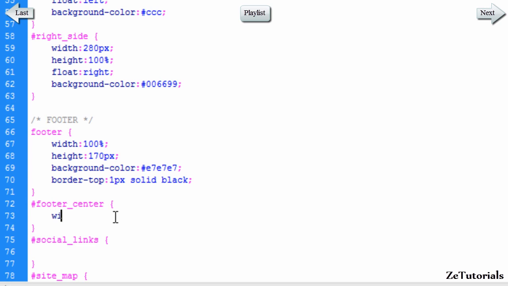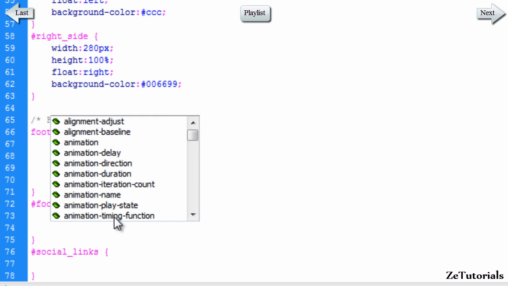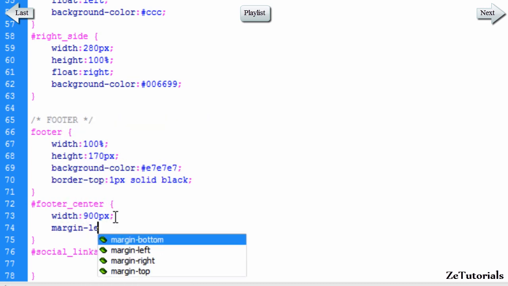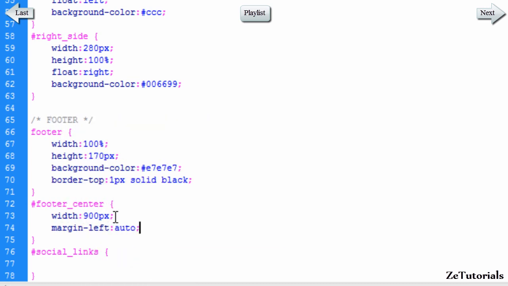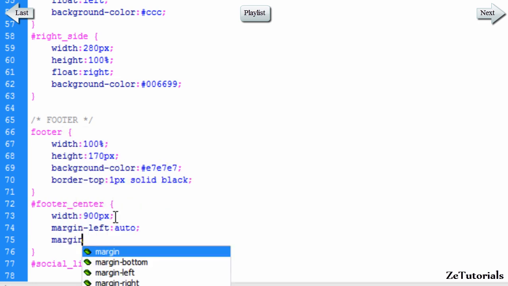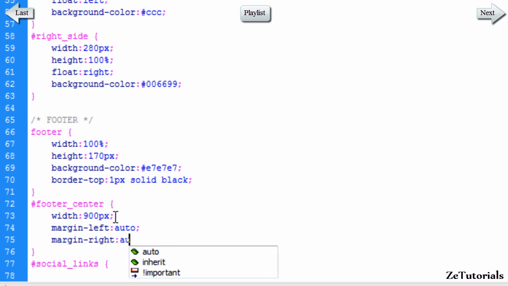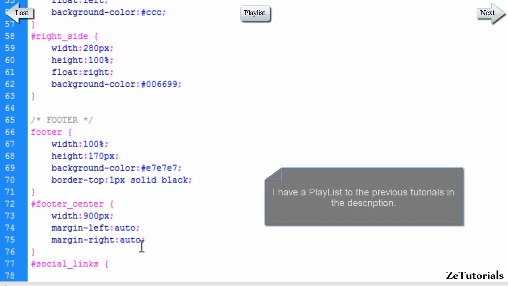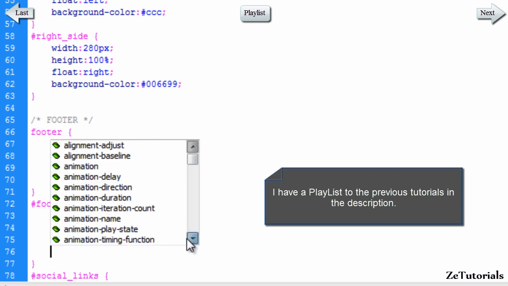Of course, to center something, you do need a width. So we're going to have the width as what we had the whole time, which was 900 pixels, and then our little centering code, which is margin left auto and margin right auto. If you're not following along, the last few tutorials have gone over all of this stuff, so that's why I'm not explaining things perfectly well to you.